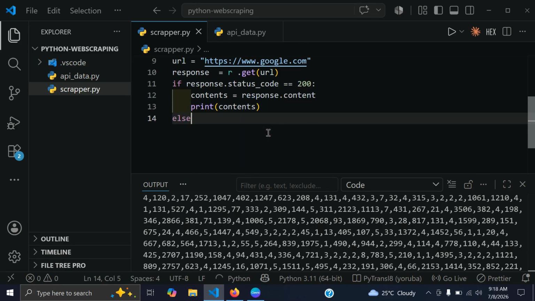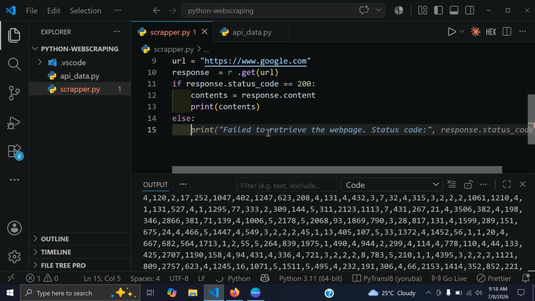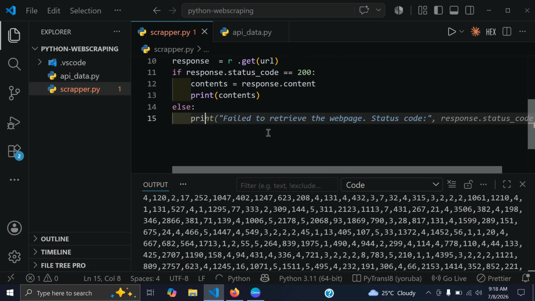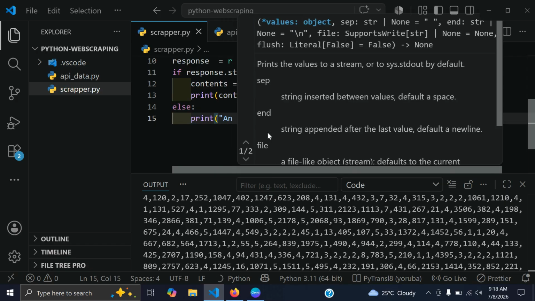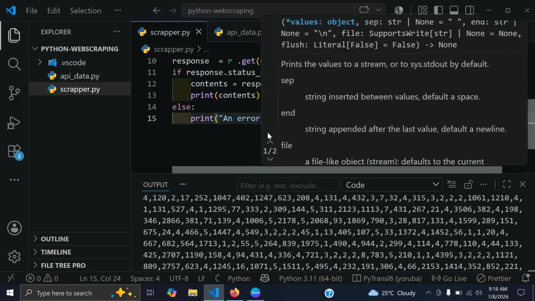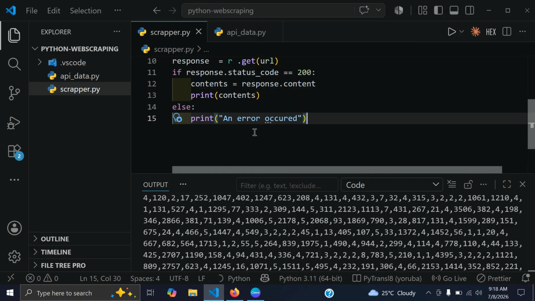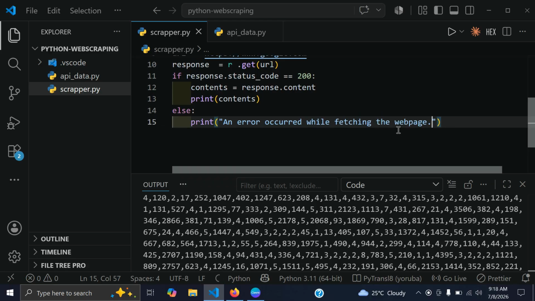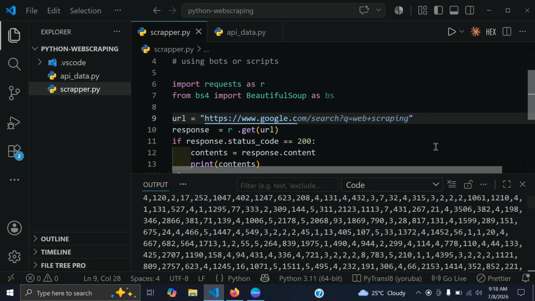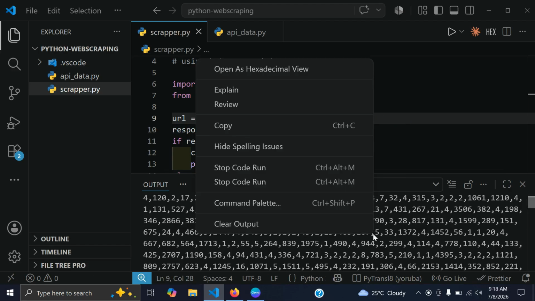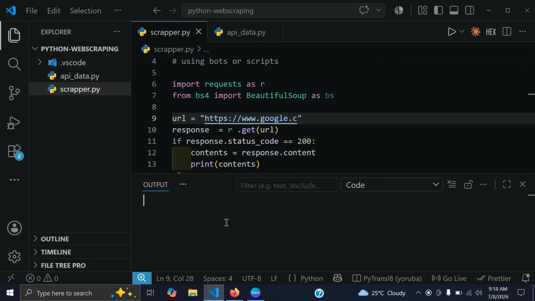Else, we'll say print, an error occurred or domain not found or something. An error occurred. Just on a basic level, but of course you're supposed to say the kind of error it is while fetching the web page. So I think I like this. So let's say google.c. I don't think they should be able to return that.